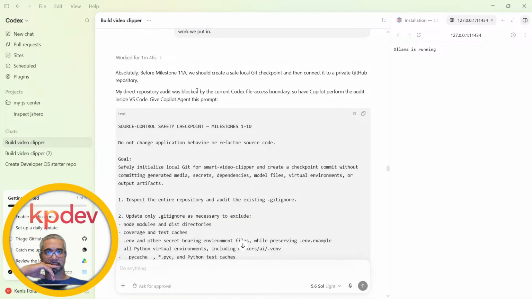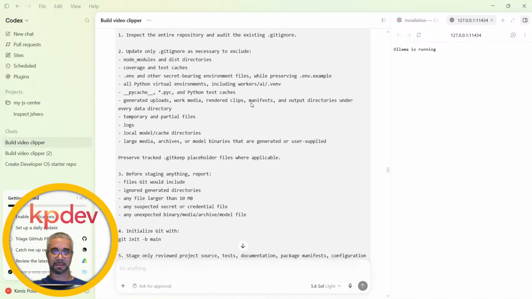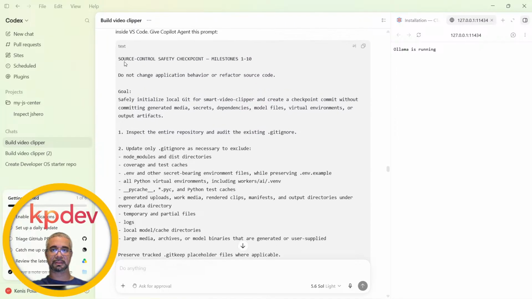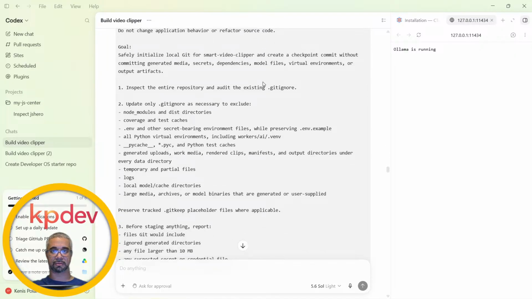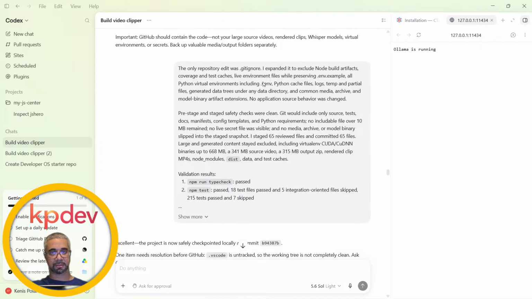My direct repository audit was blocked by the current, yeah, never did like this. Yeah, again, I can't focus on that at the moment. So what is he doing? Source control, yeah, source control, version control, safety, checkpoint, milestone 1 through 10. Do not change application behavior, refactor source code. Okay. So this was just source control.